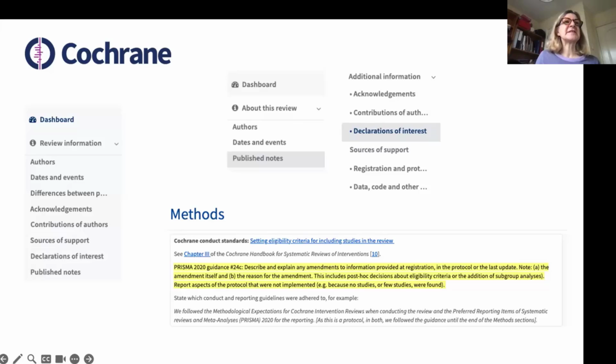In terms of differences between protocol and review, we now ask that you report these at the top of your method section. As you can see in yellow, there's the PRISMA guidance on reporting any changes to your protocol. So if you have made any changes to your protocol when you've been carrying out your review, this is where you'll highlight what you've done in the methods section.